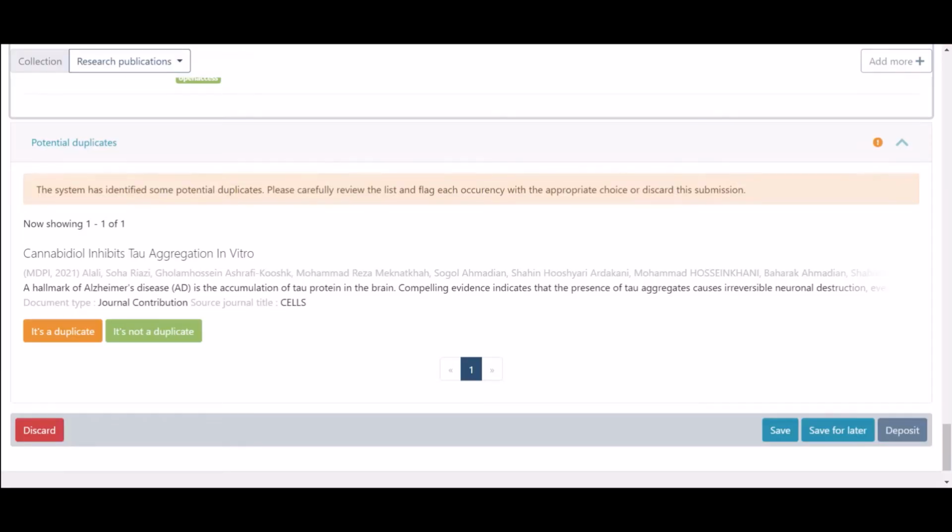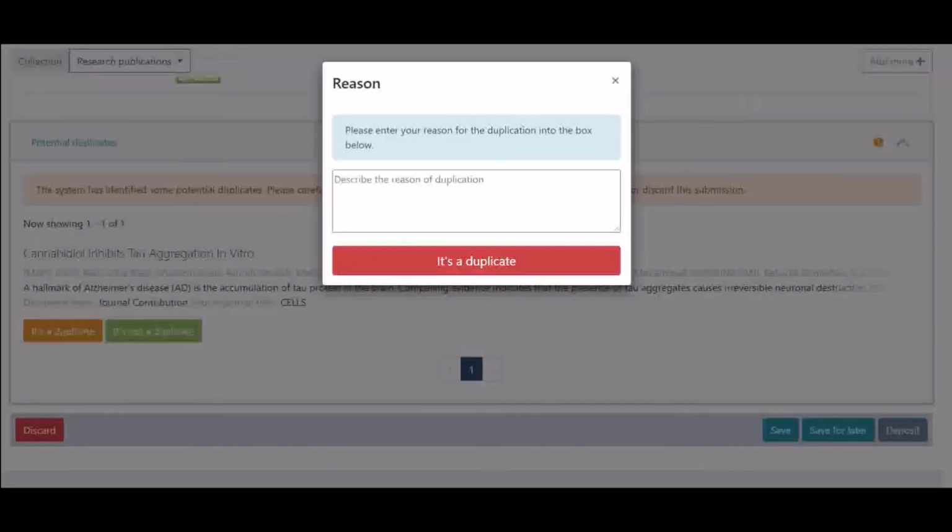If the publication you want to submit already exists in the system or has already been submitted by someone else, or if the system contains another publication with very similar metadata, you will receive a notification that one or more potential duplicates have been identified. In that case, you can choose to discard the submission, or you can indicate whether the duplicates found are indeed duplicates or not. If it is a duplicate, if desired, you can leave a message for the library when confirming your choice.